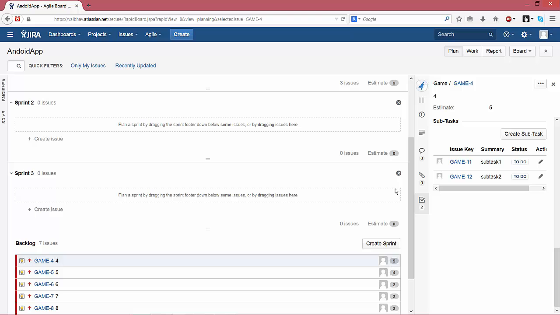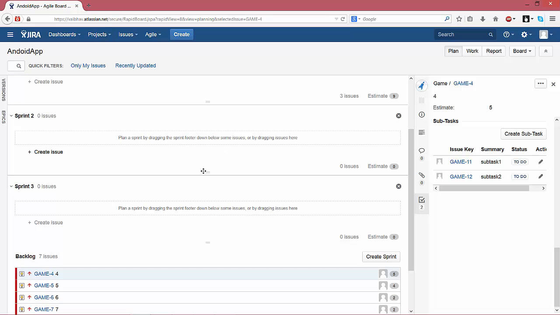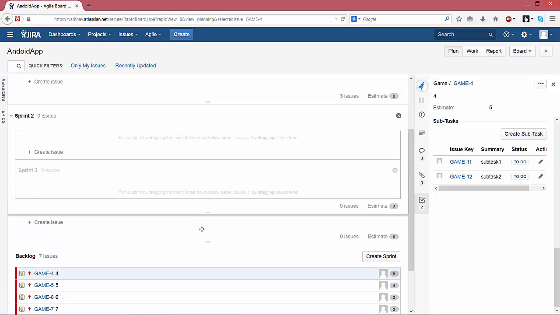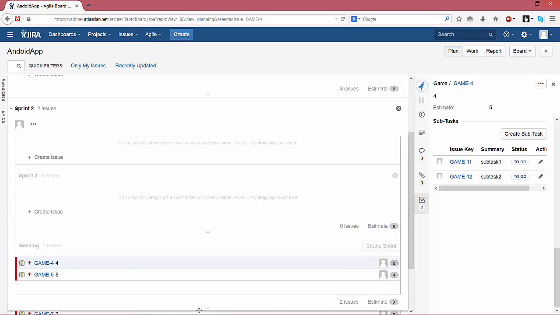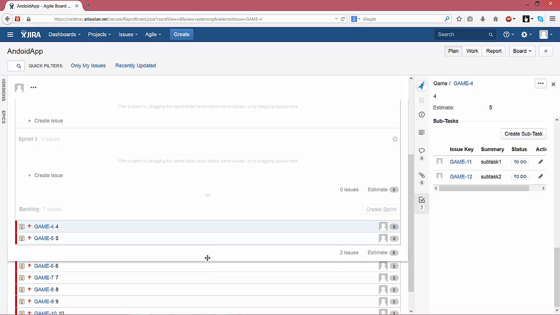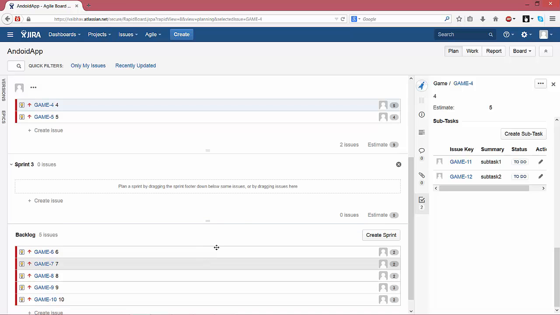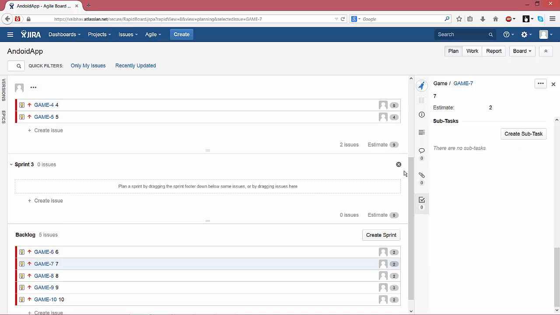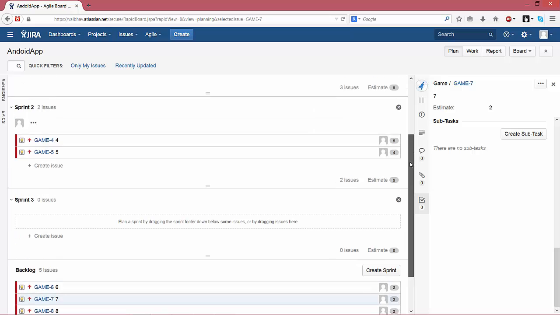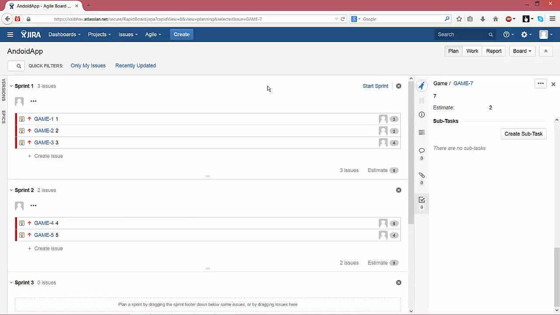So in the first iteration we are going to cover 9 story points, and in iteration 2 we are going to add another 9. We have not added an issue for sprint 3. In future we are going to add, because we have not decided. Now I am going to start the sprint. Just click over here, start sprint.